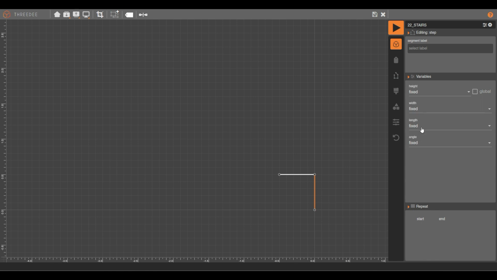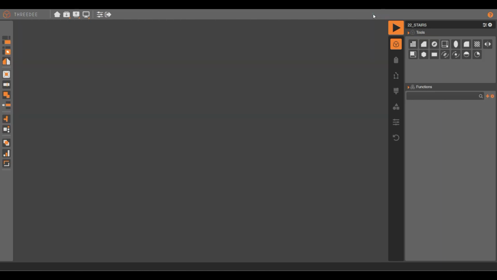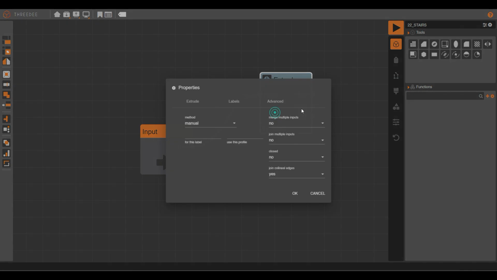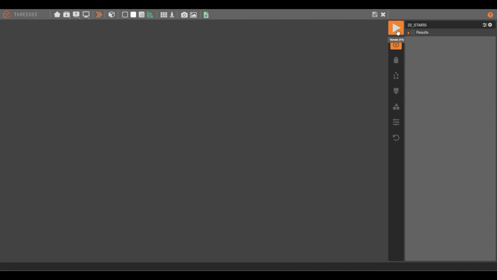Here my length will be the riser, and here my length will be thread, and then I'm going to add a repetition of n steps. Now I only have to make an extrusion, and the south border of my sketch, we're going to use my profile step, and let's see the result.